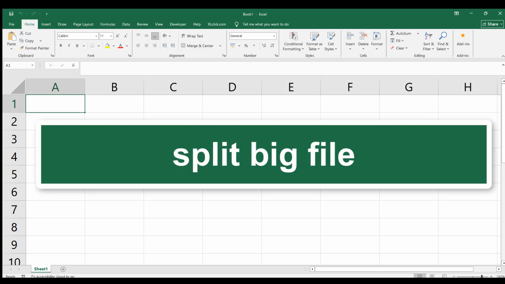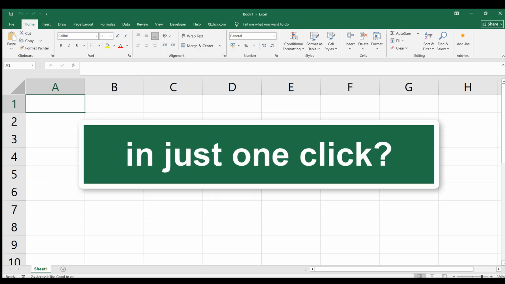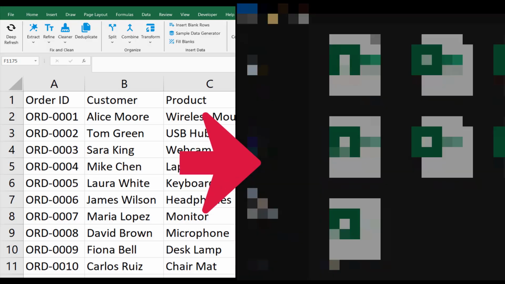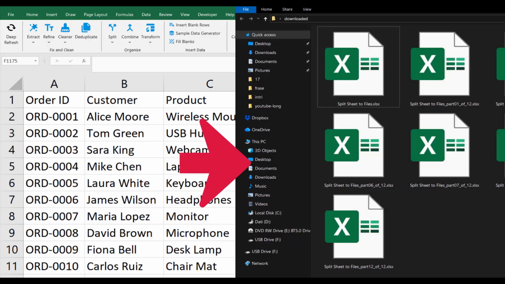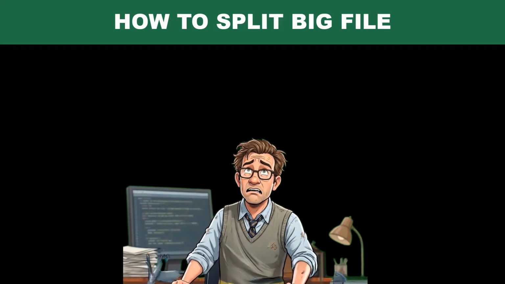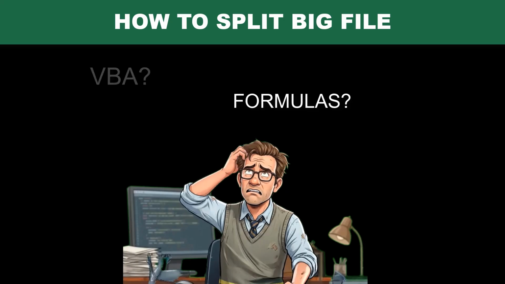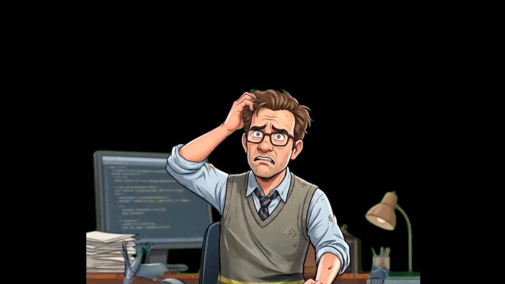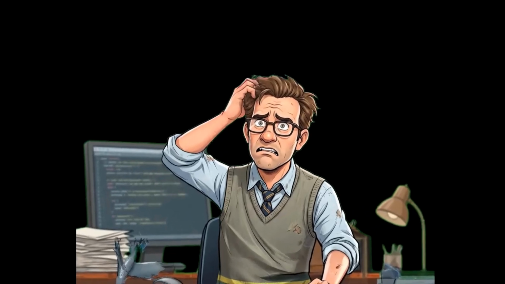Can you split a big file in just one click? Transform your data from this to this. How would you handle it? Complex formulas, messy VBA code, or spending ages prompting ChatGPT? There's a faster way, and it only takes one click.